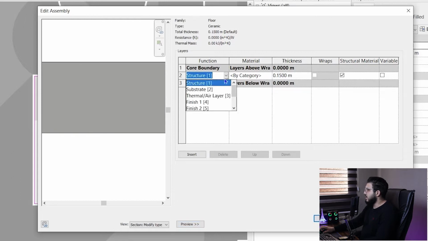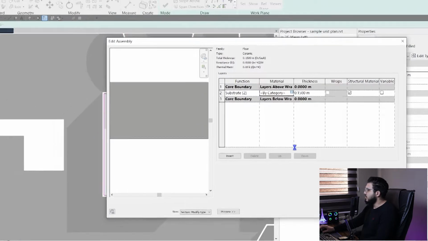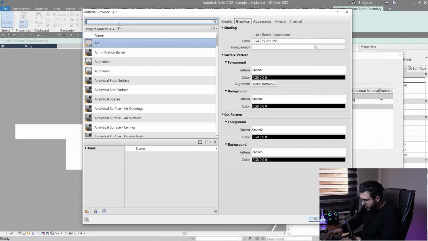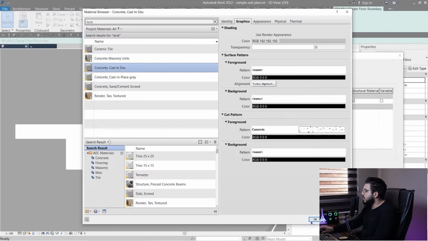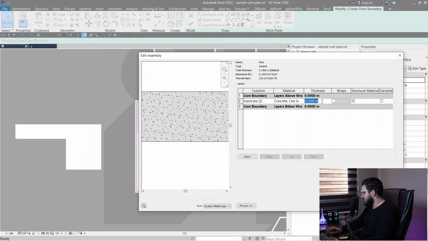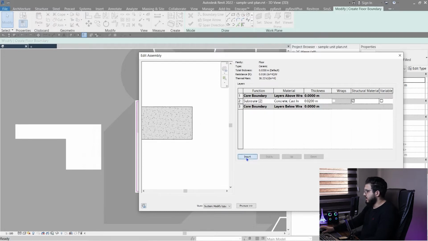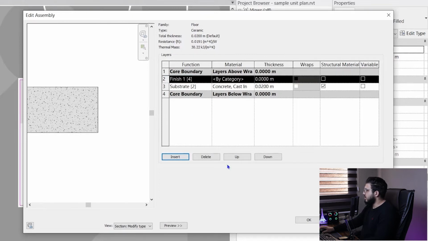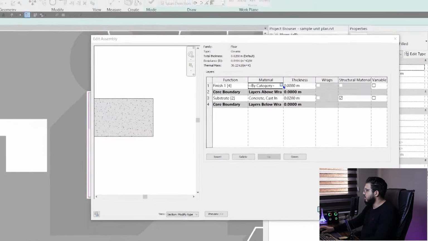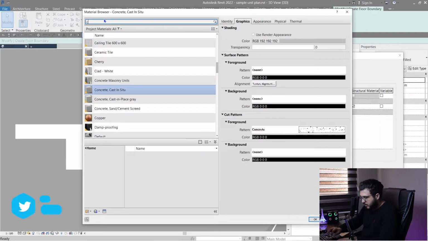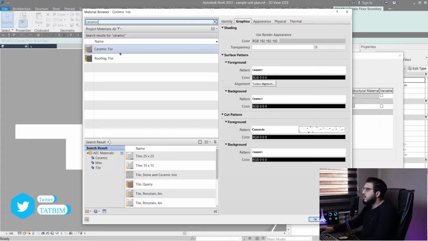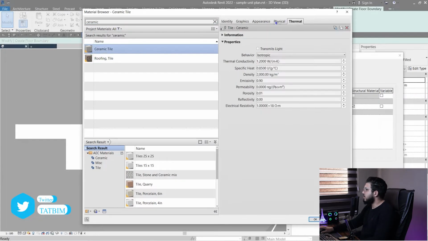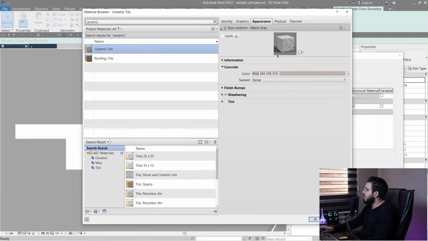For example, for the function, let me put it on substrate and let's put the material on something like concrete maybe. This one, click on OK, and let's put the thickness on something like 2 centimeters. It's gonna be the mortar of our ceramic. Let's create another layer and let's put it on finish, and let's move it to the outer side of core, and let's put the material on ceramic. For example, it can be okay, or you can use ready to use materials too.